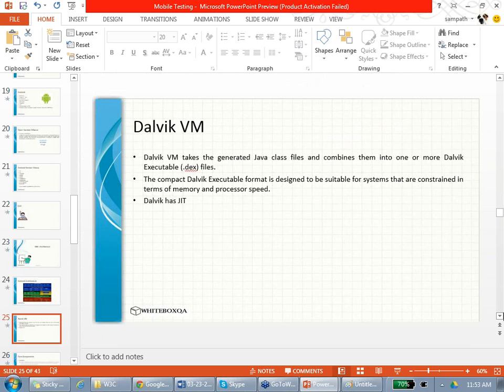Generally, when you compile a Java class, you get a dot class, right? But when you compile Java for the Dalvik virtual machine, it's a DEX file. That is called DEX, Dalvik executable. Please use this term. And Dalvik also has a jitter inside it. Remember just-in-time compilation? In the JVM there is just-in-time compilation. Same as Java, Dalvik also has a jitter.